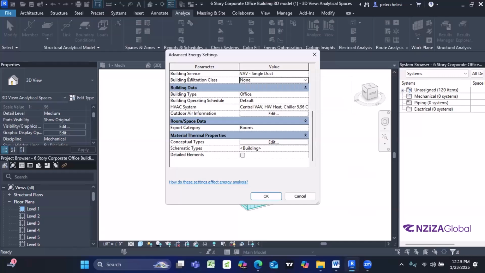After that, we come here to building infiltration class. The building is not fully airtight. Sometimes a portion of the supplied air leaks through the doors or windows. If you design a very tight building, there is no air loss to the outdoors due to infiltration. So let us opt for medium. There's a medium loss of conditioned air to the outdoors.